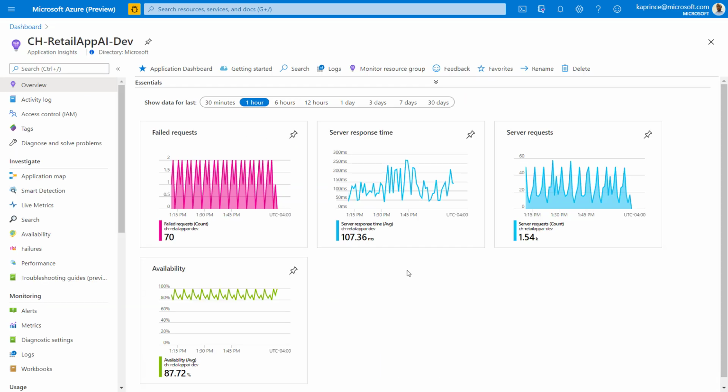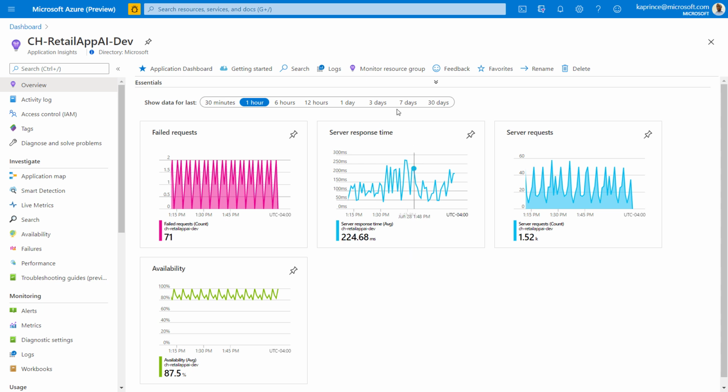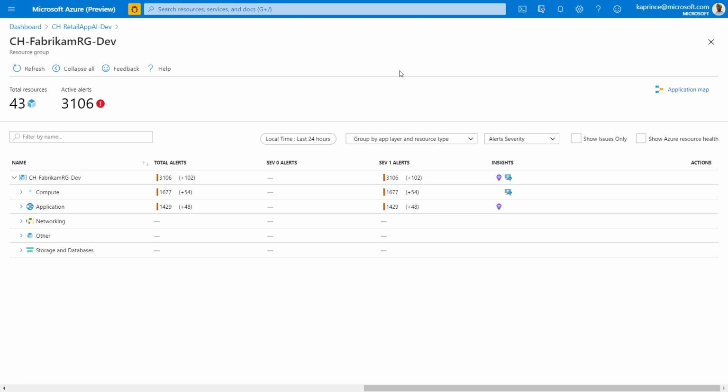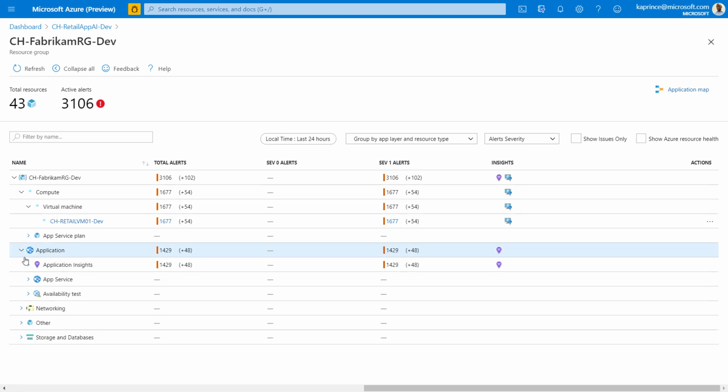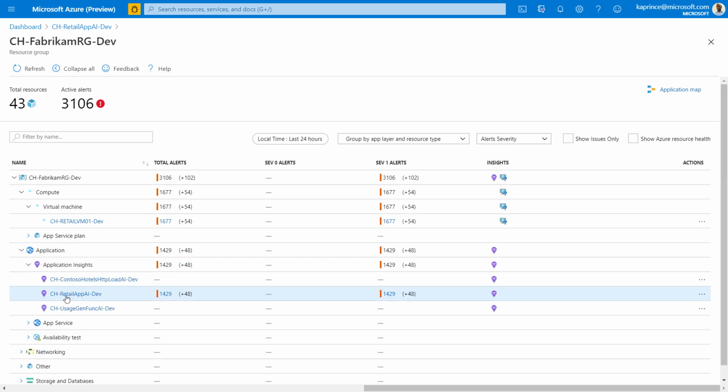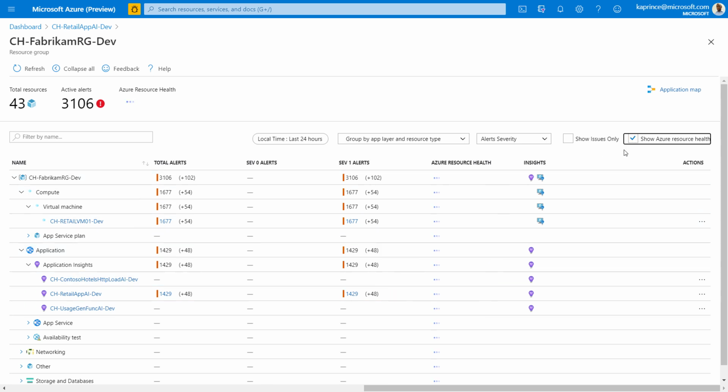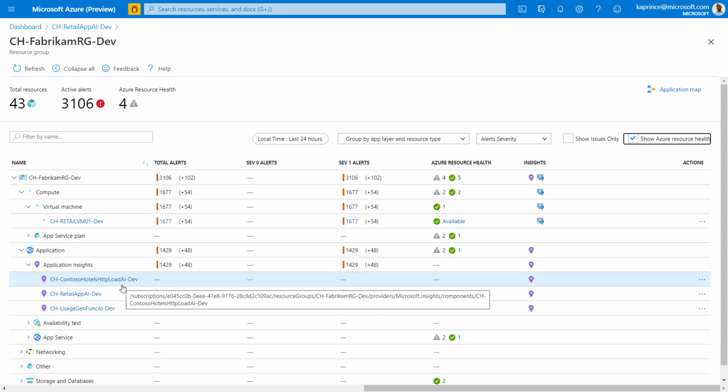In addition to the workbooks and dashboards shown just a minute ago, you also have the option to monitor the status of alerts and resource health of the entire resource group where the Application Insights resource is stored. This view displays all of the resources grouped by type and their related alerts divided by severity. Next, I'll show the option to include the resource health status on the same table that has all of the alerts and all of the links to drill into insights associated with specific resources. Finally, this view also has the option to navigate to an application map.